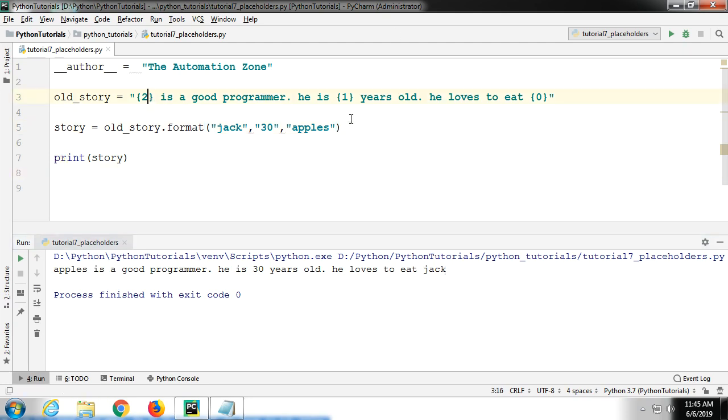Okay, but again there's an easier way to do it. This is helpful in many ways. Let's say if this was 0, this was 1, what I could do is if I had to use the word Jack many times, I need not go ahead and keep typing Jack over and over again. I could have used Jack only once and I could have used it wherever I want to, like so. So this is an advantage over the previous method. So Jack is a good programmer, Jack is 30 and Jack likes to eat apples.